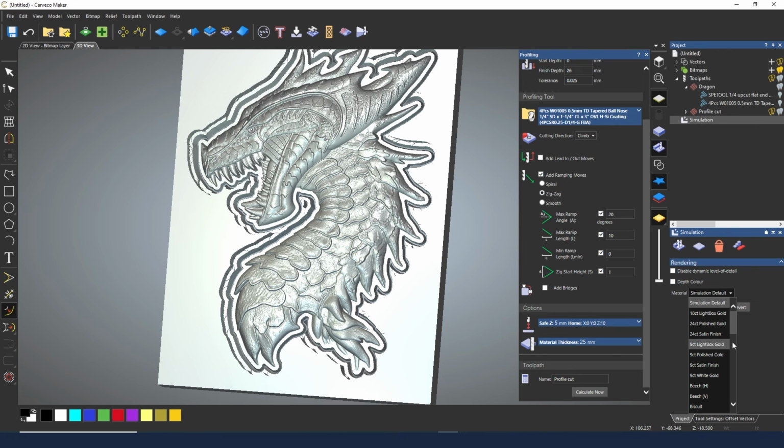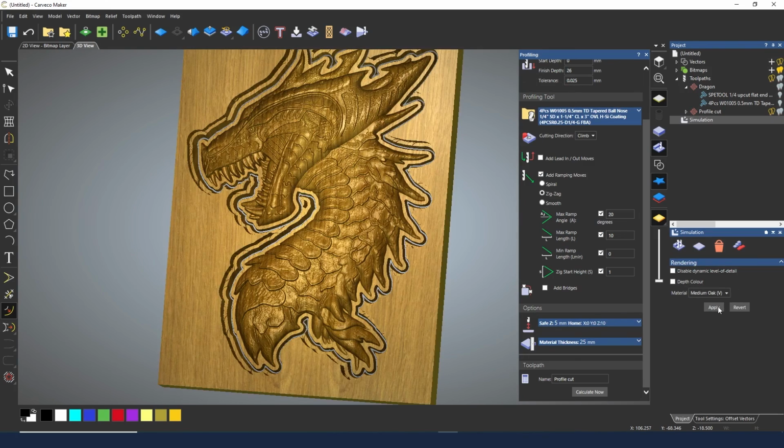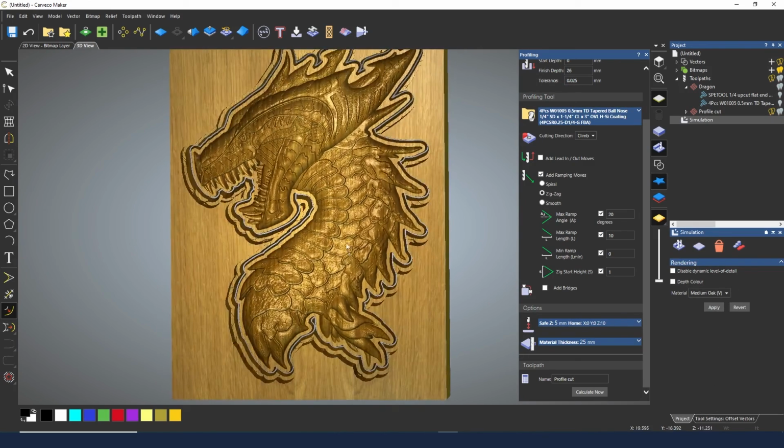Let's just try changing the material over to something else that may work, something like a medium oak, and we'll see how it may then come out in wood.